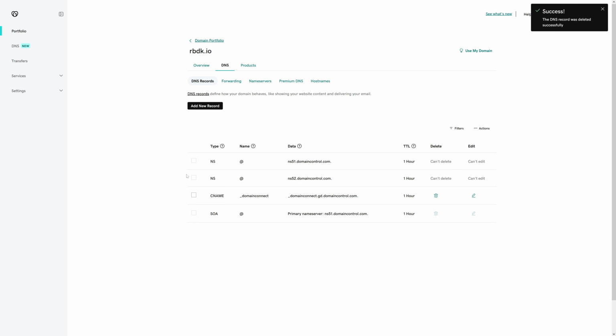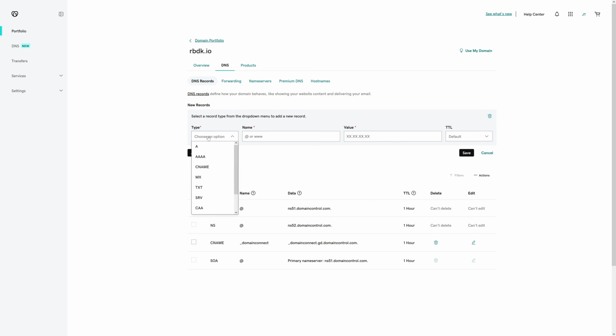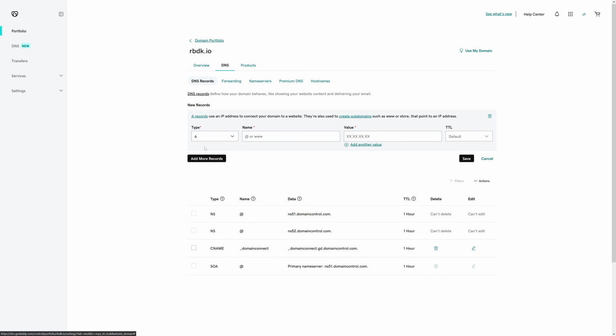Now that this step is complete, we can enter the new records which you will find in RubberDuck. Let's start by creating the new A records in GoDaddy. To do this, click on Add New Record. For the type, choose A from the drop-down menu. Enter @ in the name field.